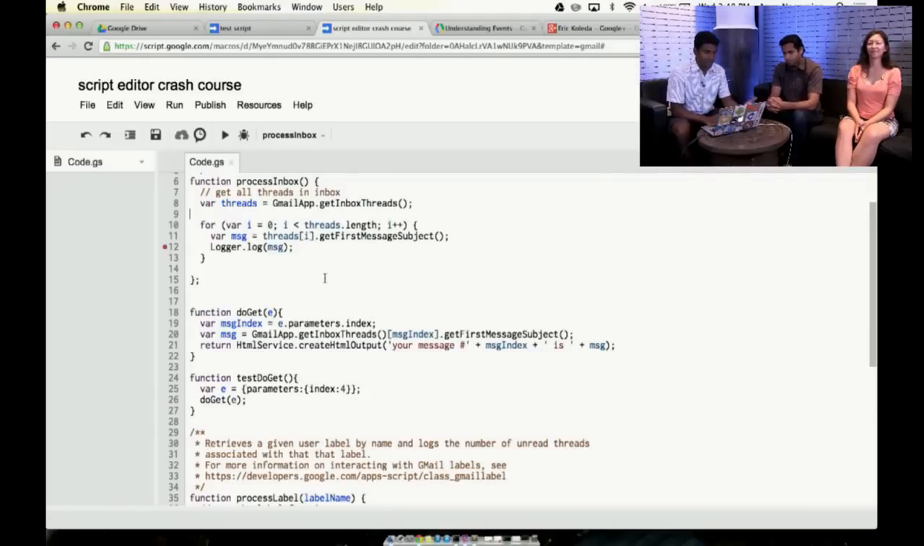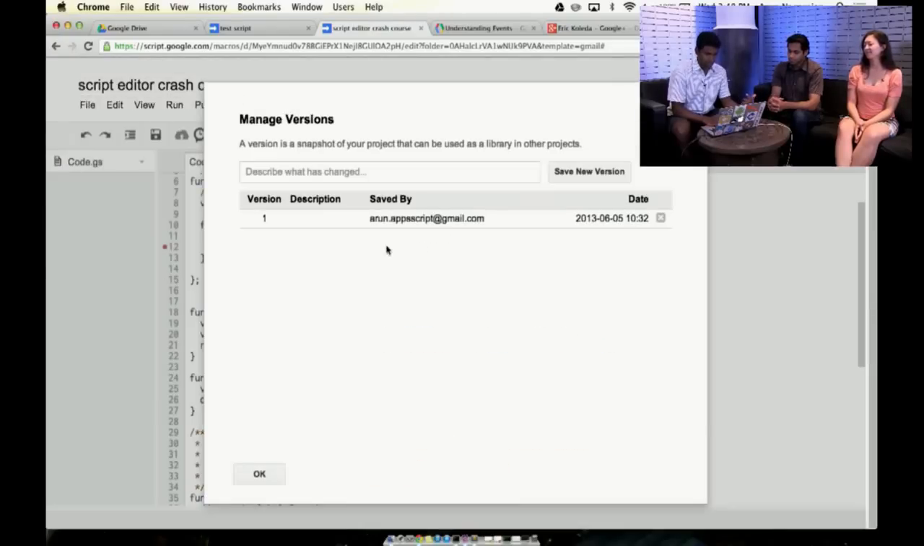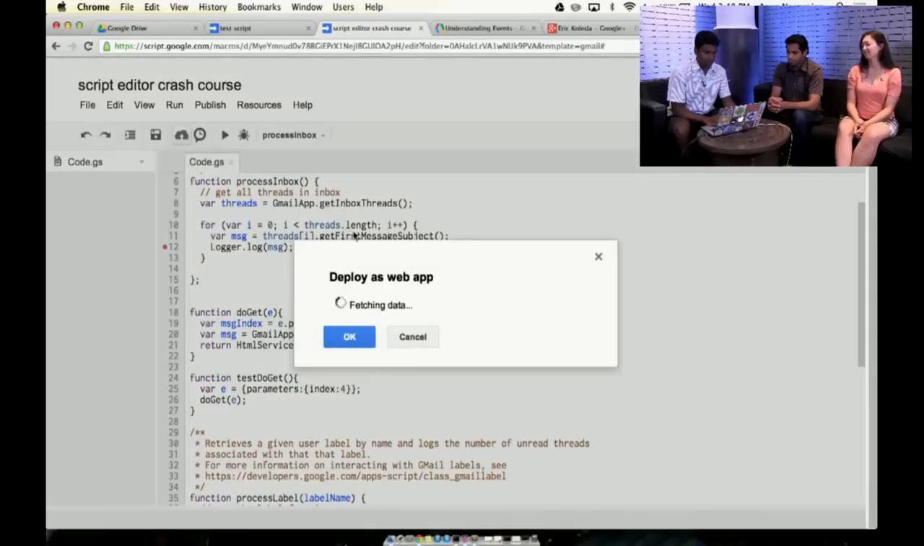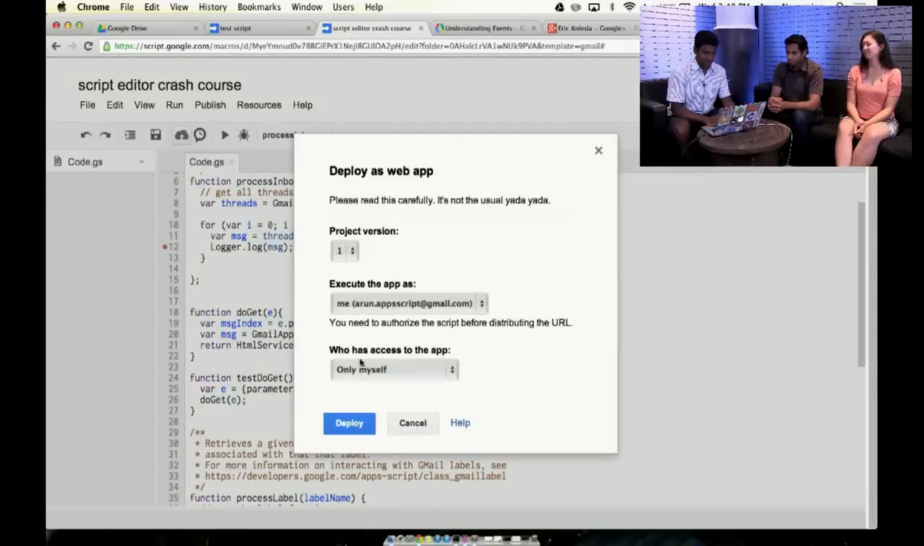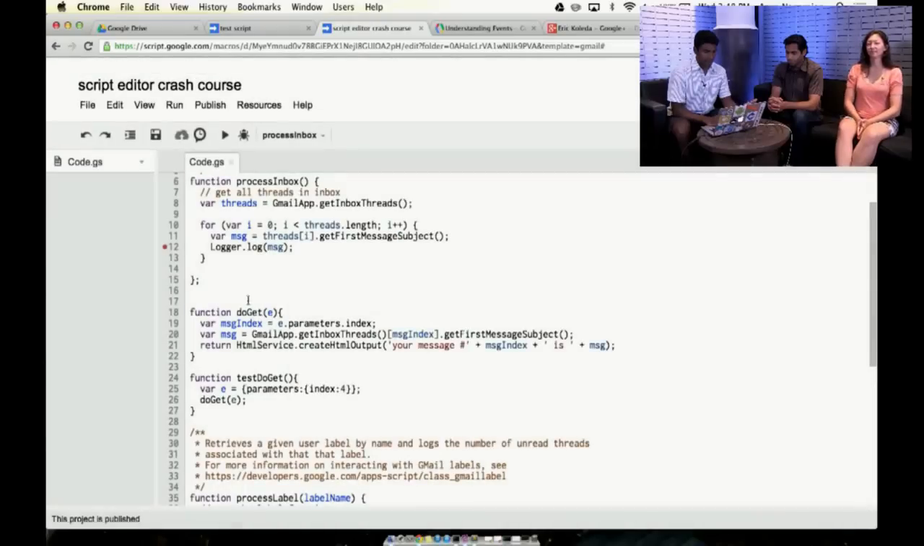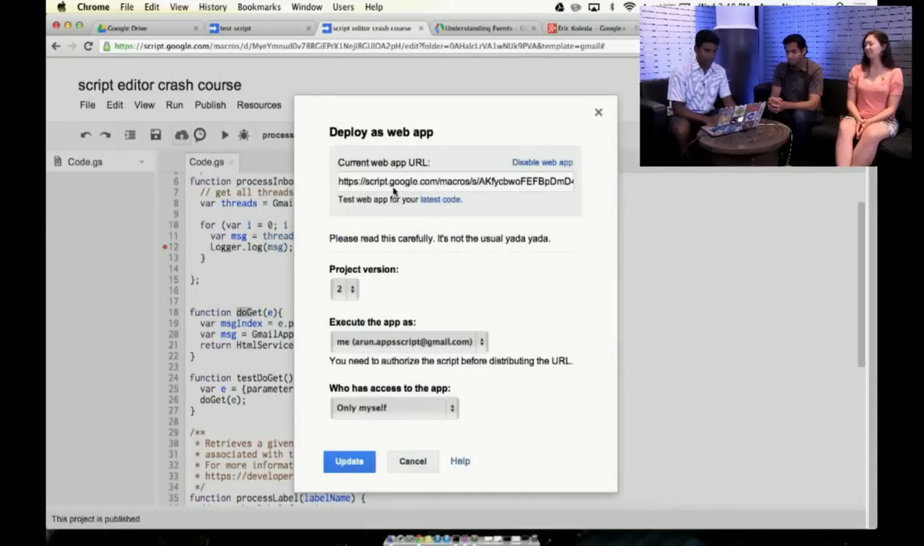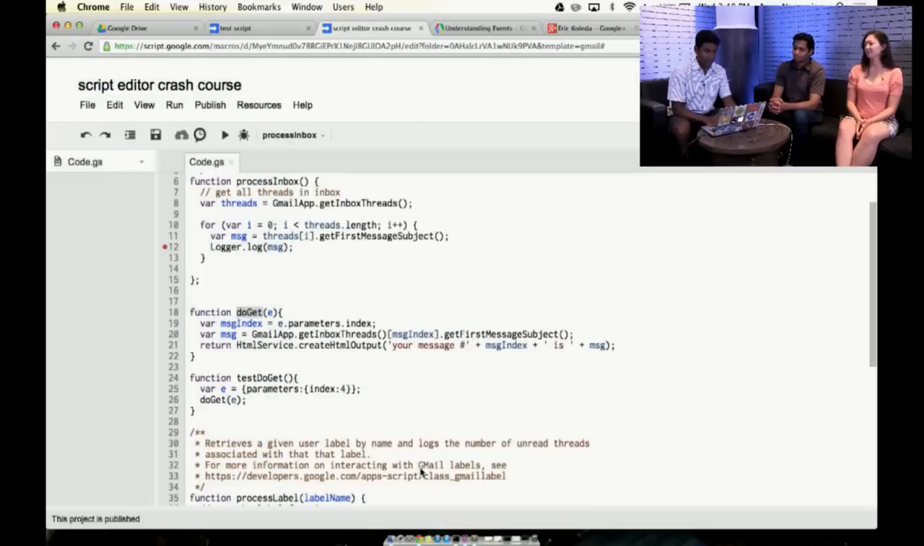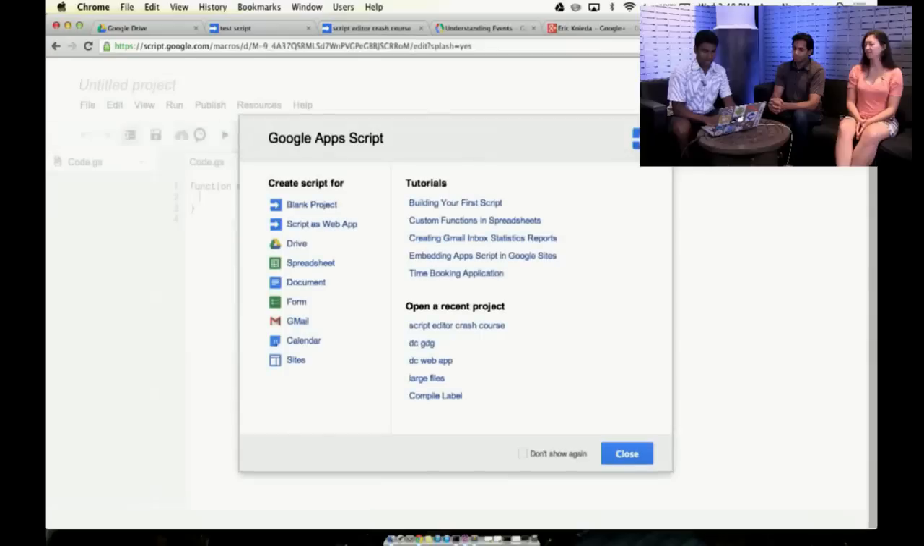For instance, let's say I've published this web app. I'm going to manage versions. I already have one, I guess. Then I'm going to say deploy. Wi-Fi is being a little slow here. I'm going to deploy this version. As you can imagine, there's a doGet function that's just returning a very simple output, the message for the given index. So let's open up a new tab here.